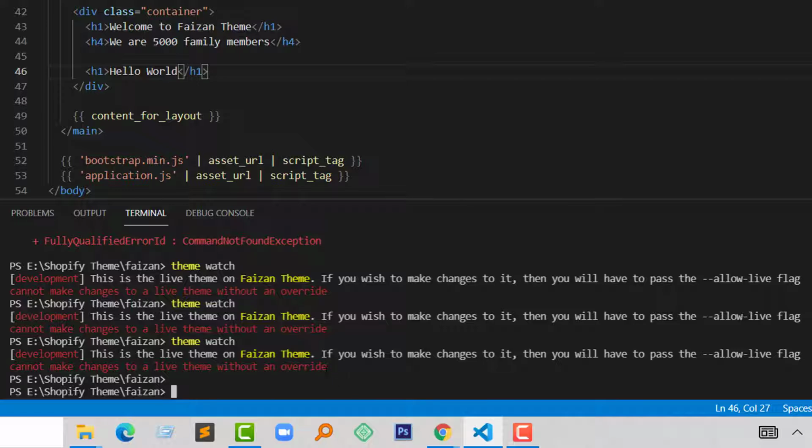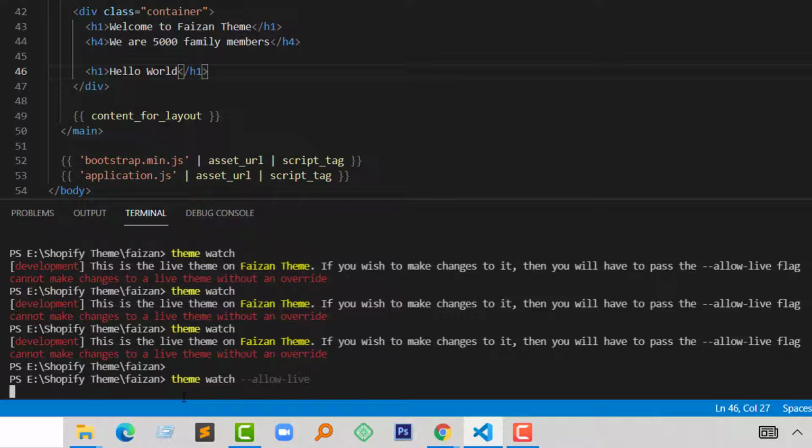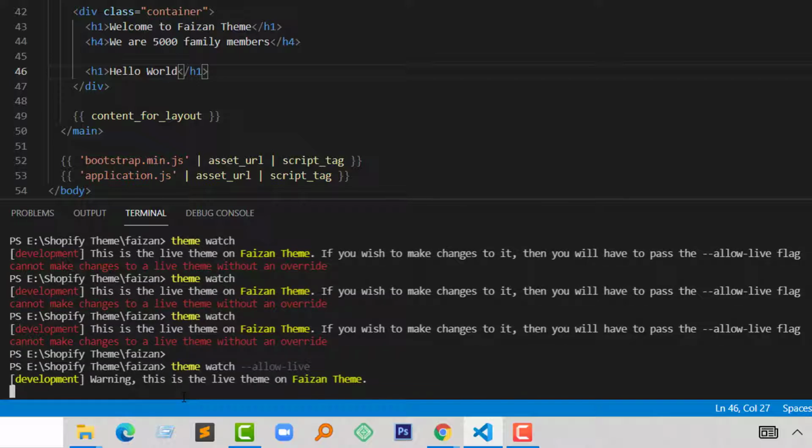Okay, so now we are going to fix this issue very simply. What I have to do is just type theme watch allow live flag, enter, and this time our theme will be updated live.